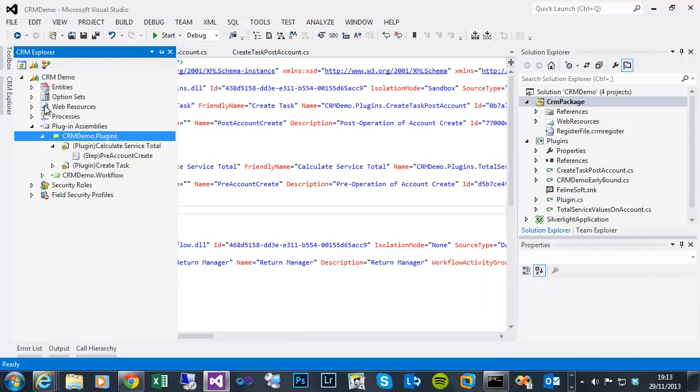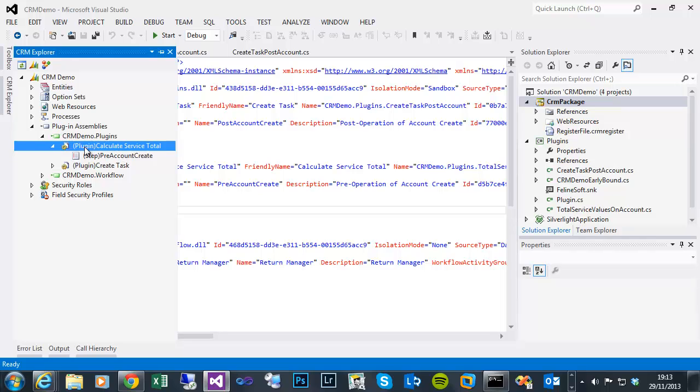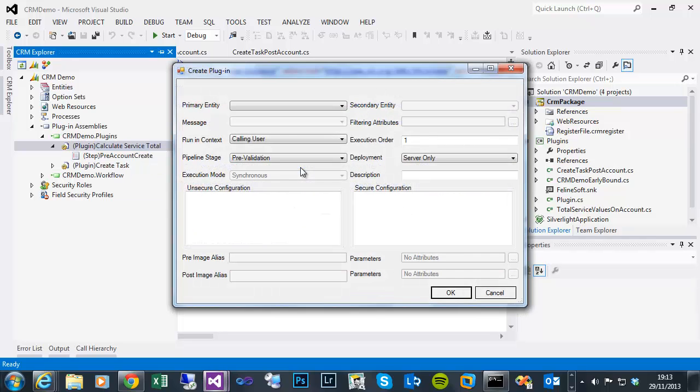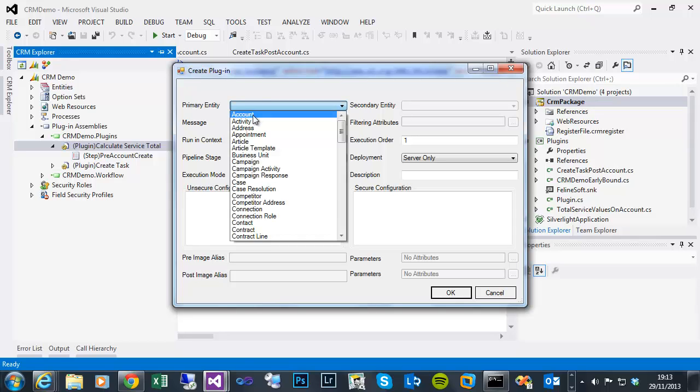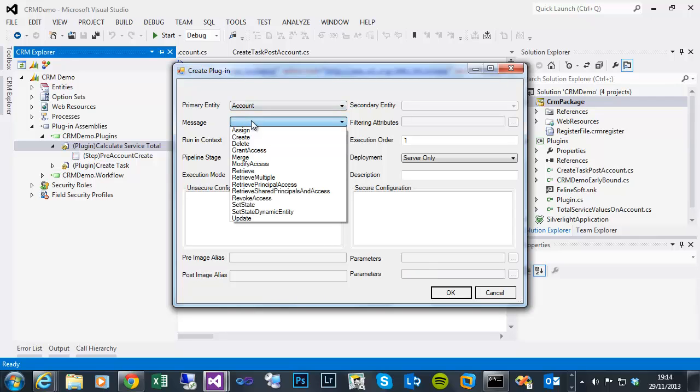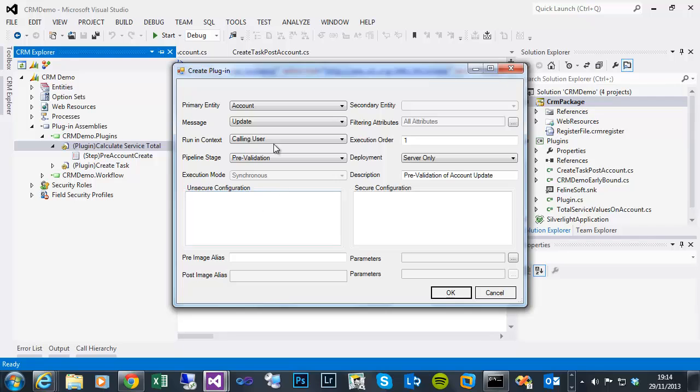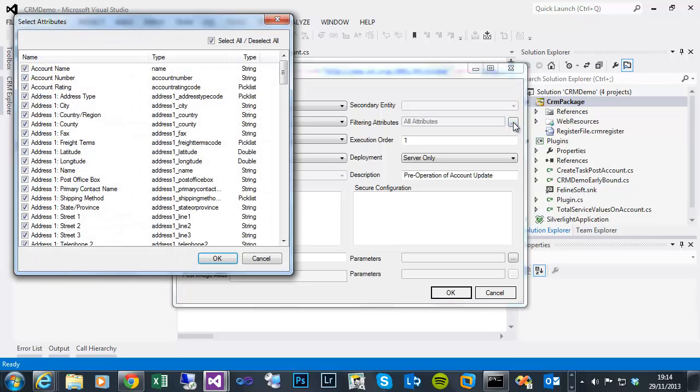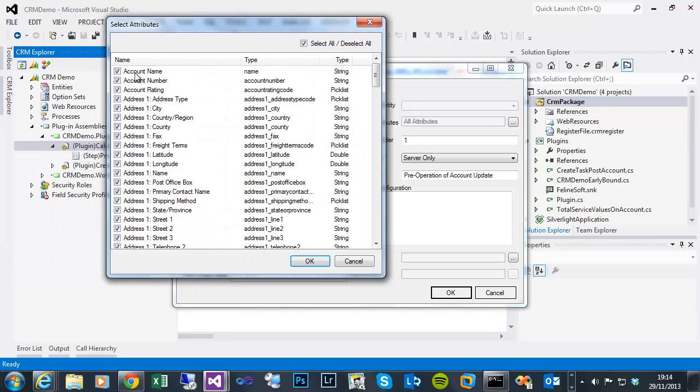So now if I do the update step, again pick the primary entity account, message update, same within the context of the calling user, pre-operation, and what we can specify on an update is which attributes would trigger the update message, and it's good practice to limit this to just the attributes needed, otherwise if the account name changed it will trigger this plugin, which is very inefficient.